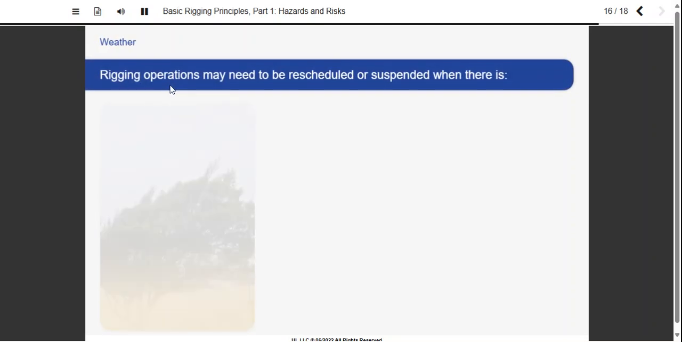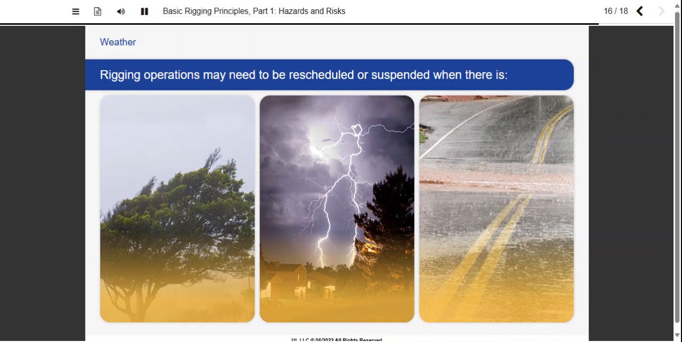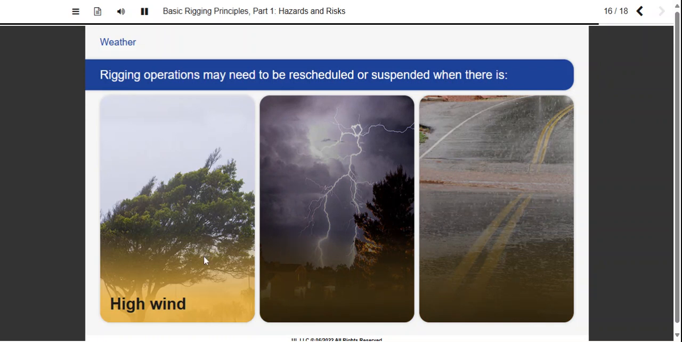It's important to note that weather hazards are a significant concern when people are moving heavy loads. Predicted or changing weather conditions may make it necessary to suspend or reschedule rigging operations. There are documented cases in which people were moving heavy loads during high winds that resulted in the crane boom breaking or the entire crane tipping over.